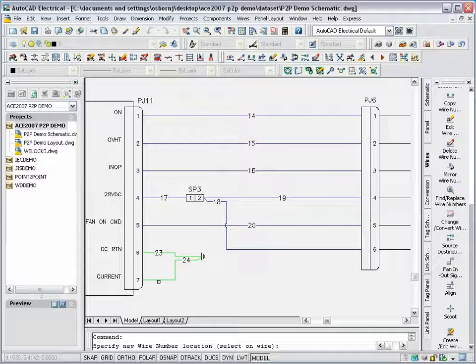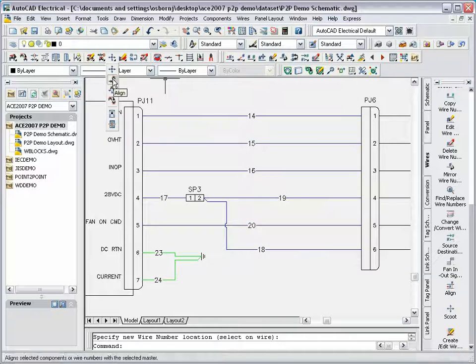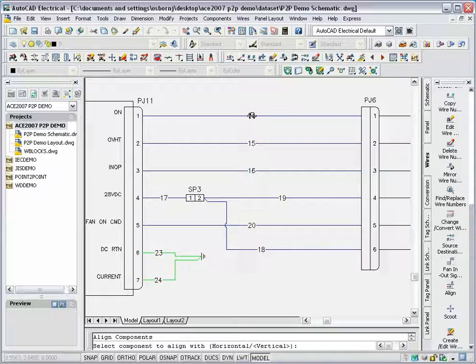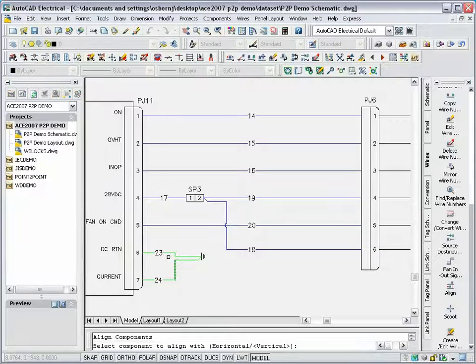Although the wire numbering feature is automatic, it may or may not place your numbers exactly where you want them. The Move Wire Number tool allows you to select a point on a wire where you'd like to relocate its number. Wire numbers are fully associative to their respective wires, so you cannot mistakenly transfer wire number information to another wire. The Align tool is another feature that eliminates time-consuming manual alignment of components and wire numbers, and ensures accuracy.